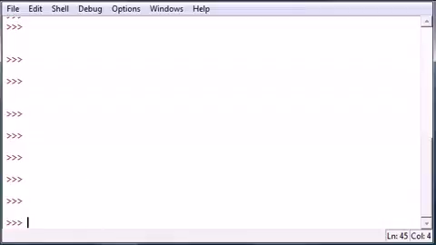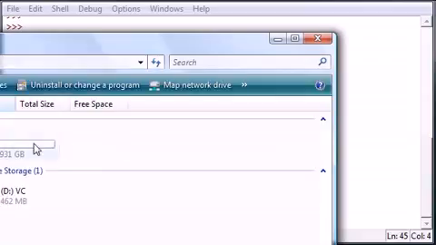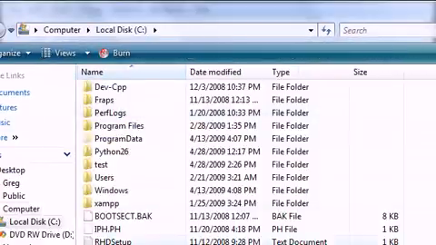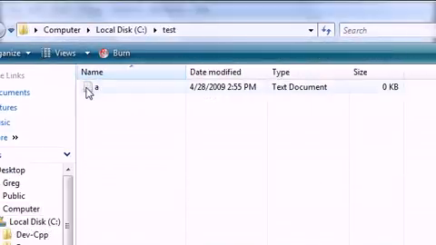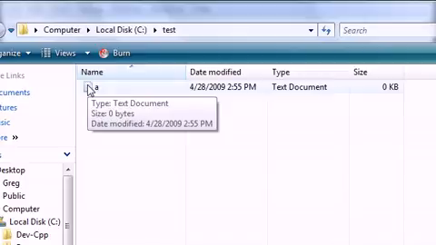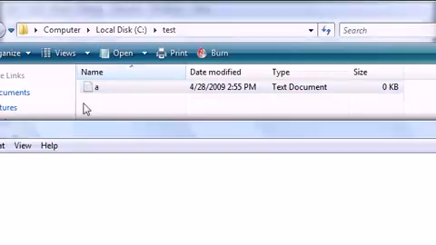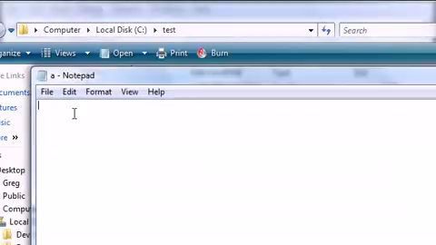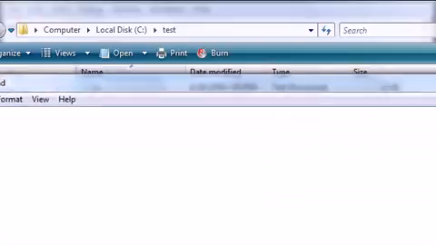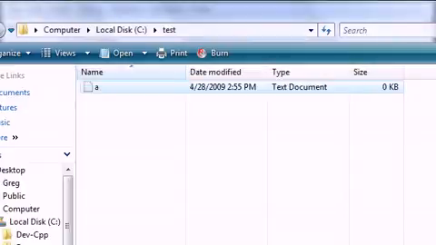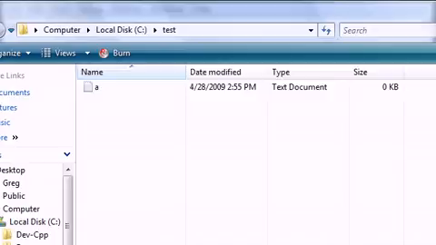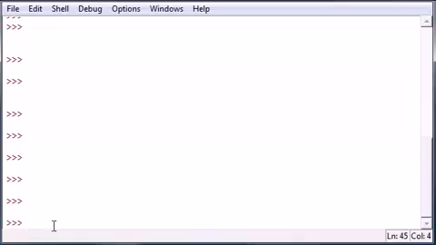So before I get started, let me show you guys something. In my hard drive I created a folder named test, and in that folder I created a document called A, and this is just a blank text document. I just wanted to show that to you so you don't get confused, because this is the file I'm going to be working with. So let me X out of this. There we go. And now let's get to the good stuff.